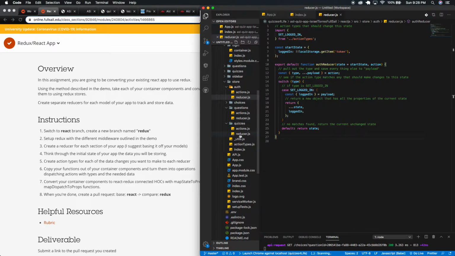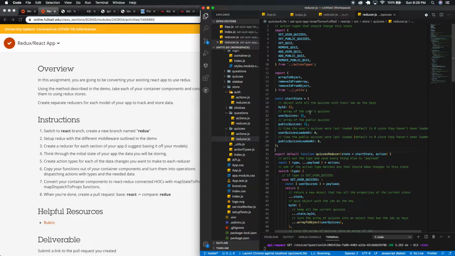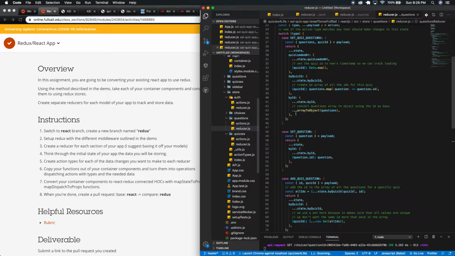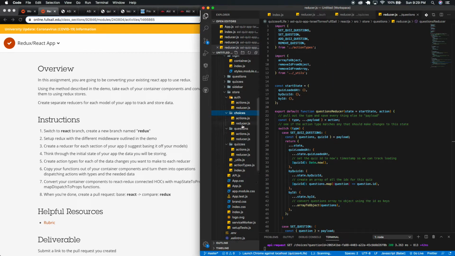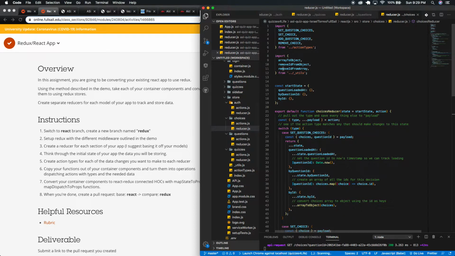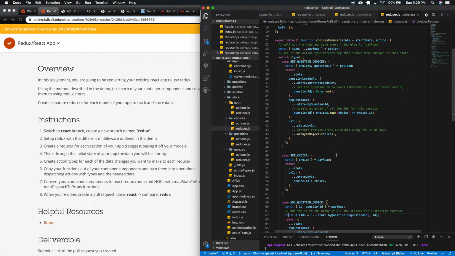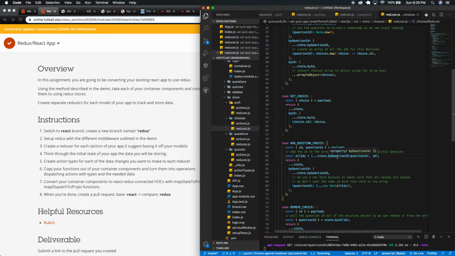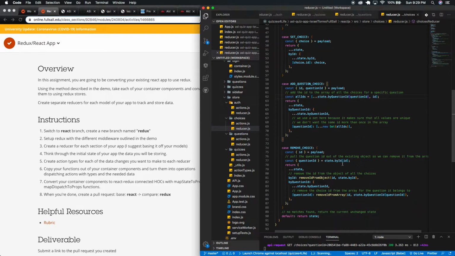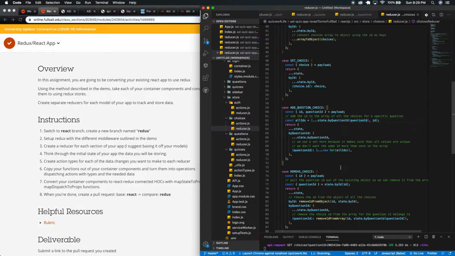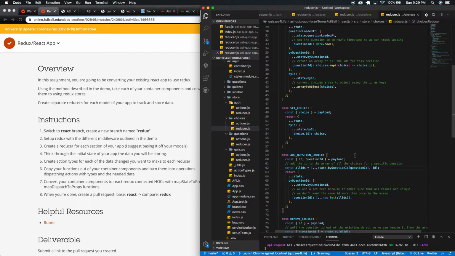Also for the quizzes, for the questions, and for choices. So the Redux store calls the reducer functions that I have created, and this store will pass two arguments to my components: the current state tree and the actions.